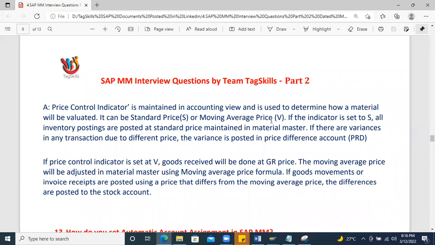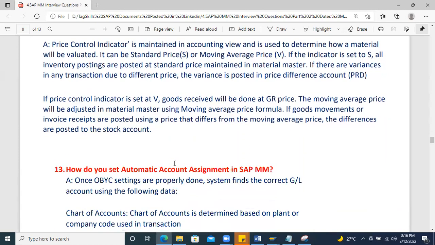With standard price, if the price of the material is, say, 100 INR or 100 USD in the material master, and you order or receive goods at the same cost, then no additional account will be hit. But when the price is lower or higher, the price variance account (PRD) will be hit at goods receipt time. In the case of moving average price, the system will calculate the moving average price based on the quantity and price variation.